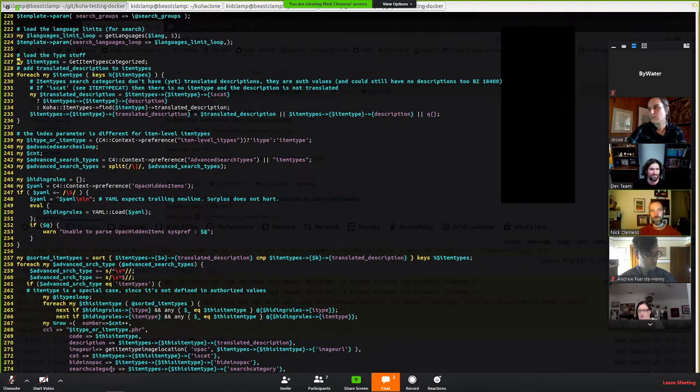So this is setting a variable, my item types equals get item types categorized. Or even down here where you have call Koha item types find. These are calls out to the modules. The modules are supposed to be the things that all interact with the database and have most of the logic and pretty stuff and fun stuff. The big stuff that Koha does.